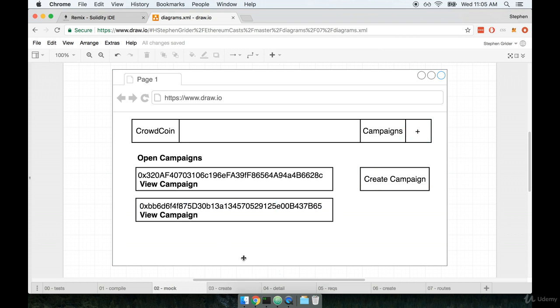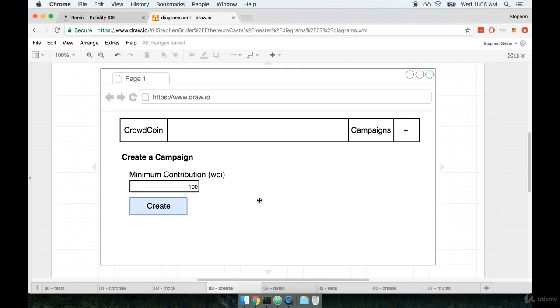So there's still a couple of other pages that we need to look at, about 4 or 5 in total. Once a user decides to create a campaign, we'll take them to a simple screen that shows a form. There's really not a lot of information that we need from a user when they try to create a campaign. Really, we just need the minimum contribution amount. So the user will enter that into a text input, and then they should click on the Create button.